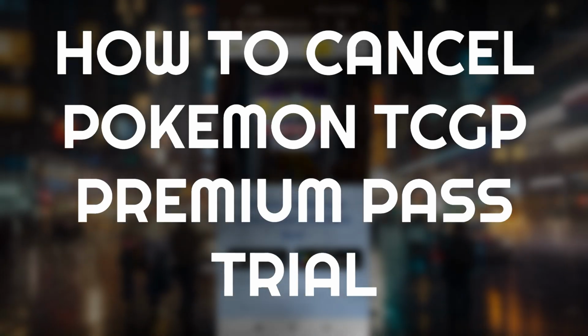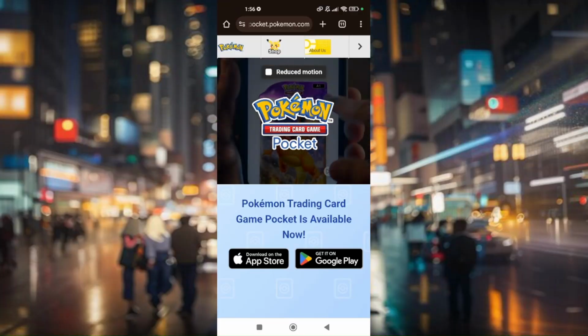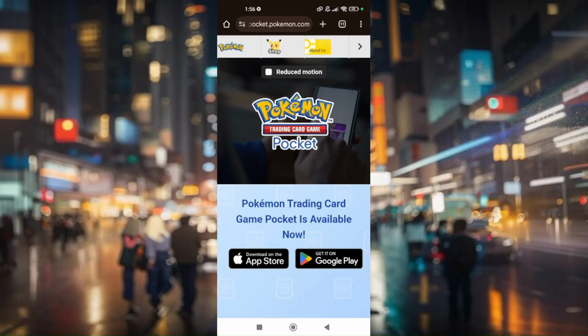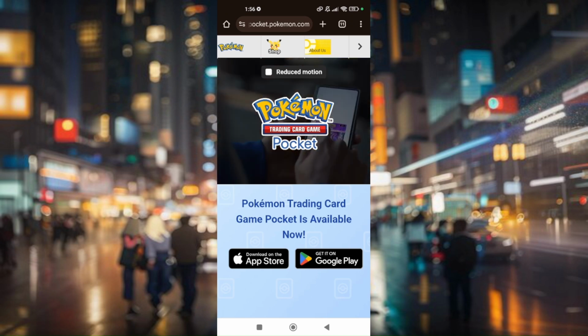How to cancel Pokémon TCGP Premium Pass trial. First things first, this is only applicable for iOS devices, but I'm going to show you how you'll do it on your Apple device.